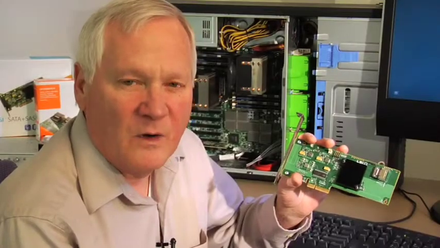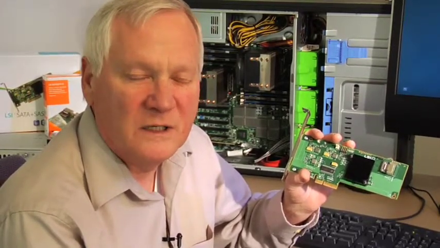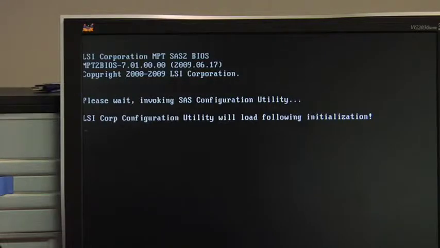This is an example of one of the boards, the 9211-4i, which has been installed in the server. And what we will do next is go through the different configuration utilities available to generate two RAID volumes. What I'm going to do is go into the configure utility from here.